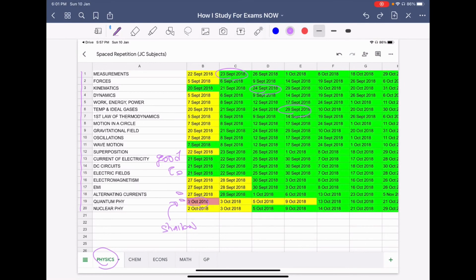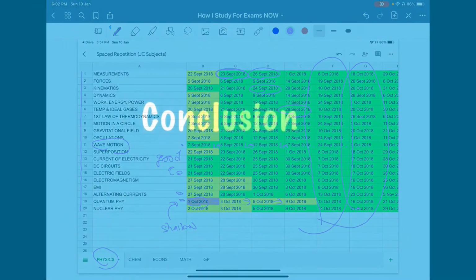Basically, when I see red, it means that I have to revisit my content more often at the start. As compared to when you see green, for example, at wave motion, the intervals at which I come back to revisit the content get larger and larger at an increasing rate. If I'm not wrong, I think Anki has its own system of spaced repetition for you to keep track of the subjects. But the reason why I like to use Google Sheets is because I can input all these dates by myself, as well as seeing all these greens can make me feel more motivated to keep on doing this spaced repetition study method.